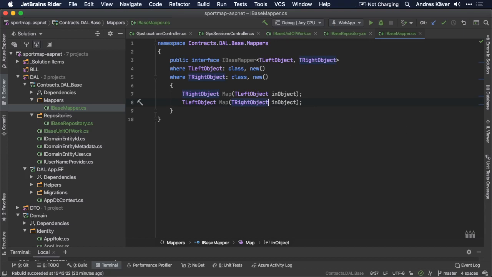Okay, so it seems to be that our base interfaces are okay. So now we can actually implement those.